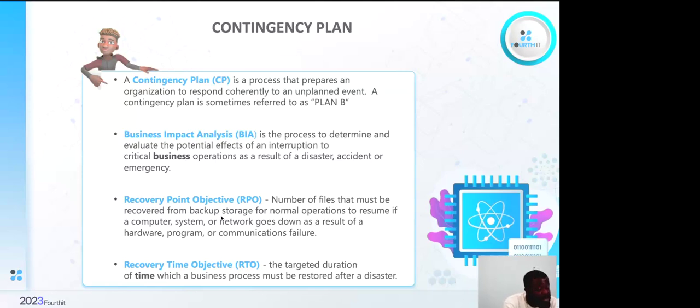So RPO refers to the recovery point objective, which talks about the number of files that our organization will be able to recover. Whereas the RTO talks about the recovery time objective, which talks about the targeted duration of time within which an organization's process can be restored to normal business.